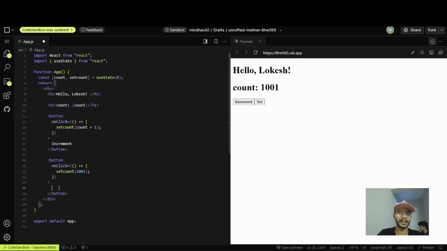We can also implement the decrement here. Instead of count plus one, we will do count minus one. Yes, this way. This is very simple.